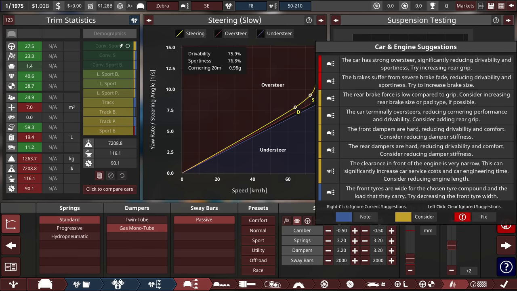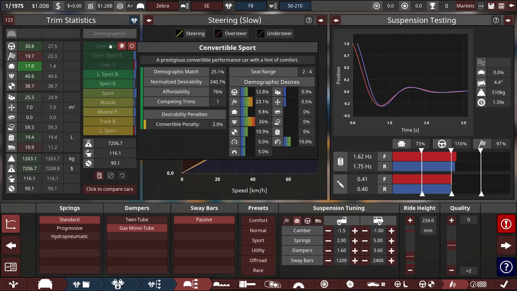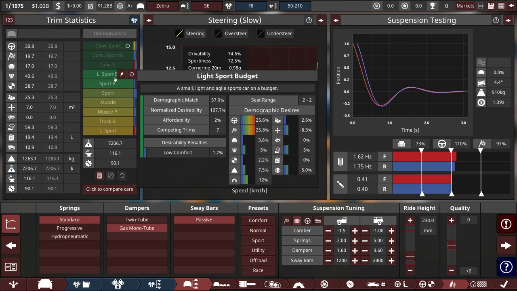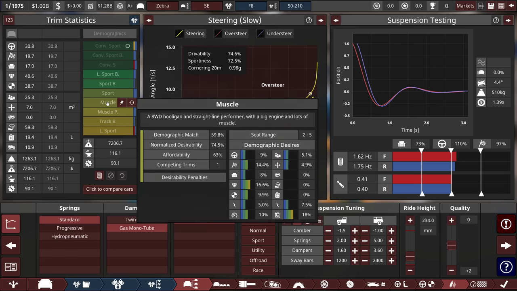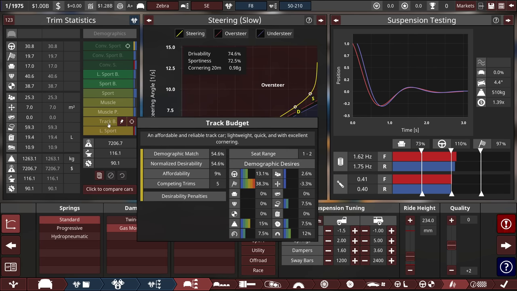Lots of problems. So we're trying to hit the convertible sport demographic, and we're actually not doing too badly. That's a 25% match. Oh goodness. Maybe we're gonna end up going for the light sport budget, because we seem to be 57 on that one. Everything else is not really in line.